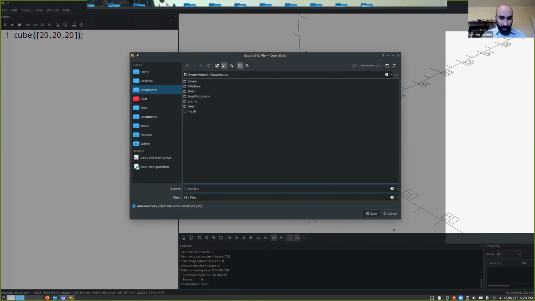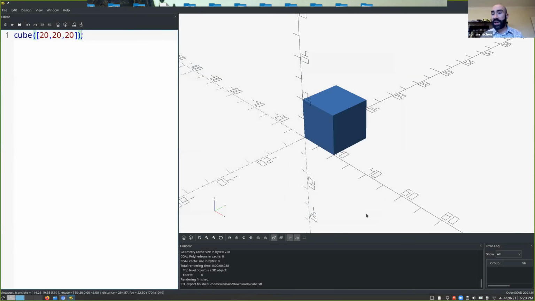And I'm going to call that cube.stl. Okay, I'm going to save it, and now I have an STL file which is ready to be 3D printed. It is really that simple.